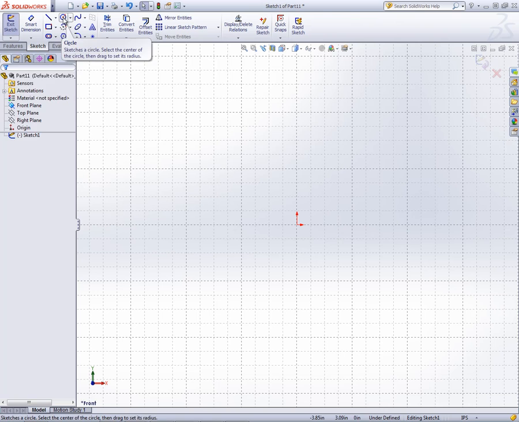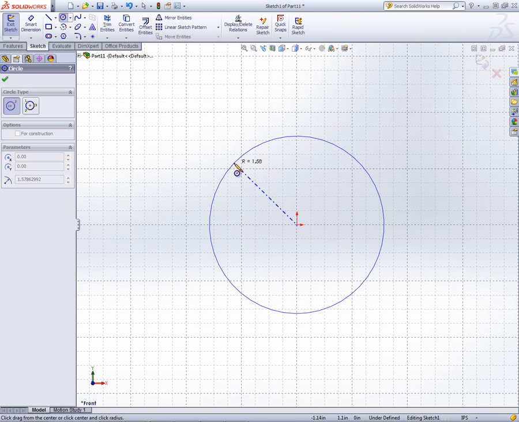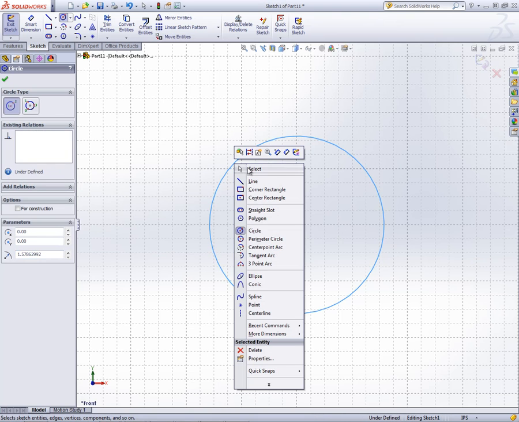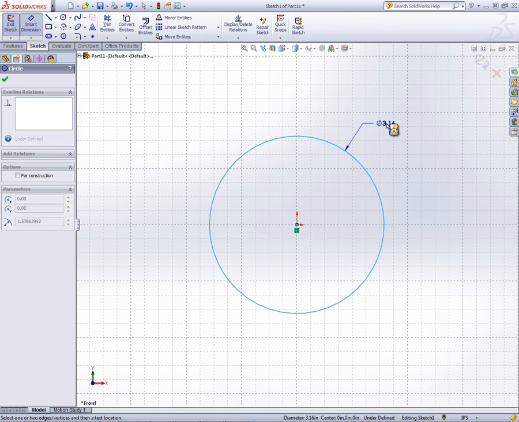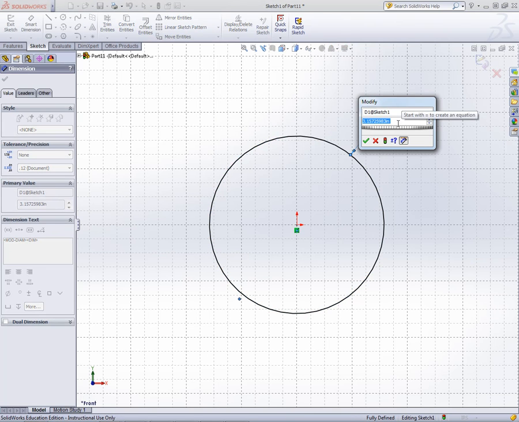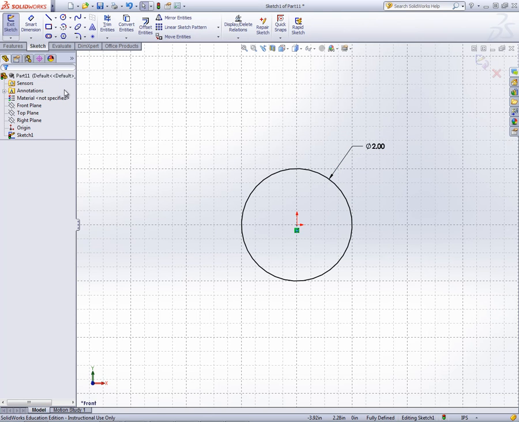So we'll left click on the circle command. We'll move our cursor to the origin. We'll left click on the origin, drag a circle out. We'll left click, right click, select. We'll left click on Smart Dimension, and we'll left click on the edge of the circle, and we'll dimension this circle to a 2-inch diameter. And then we'll left click on the green check mark.